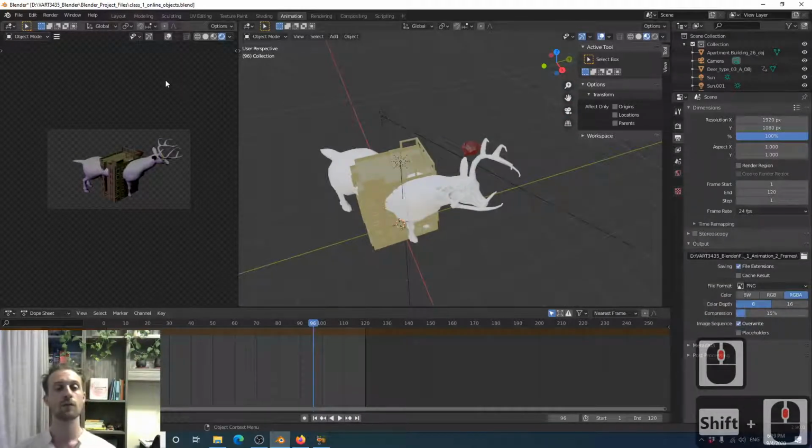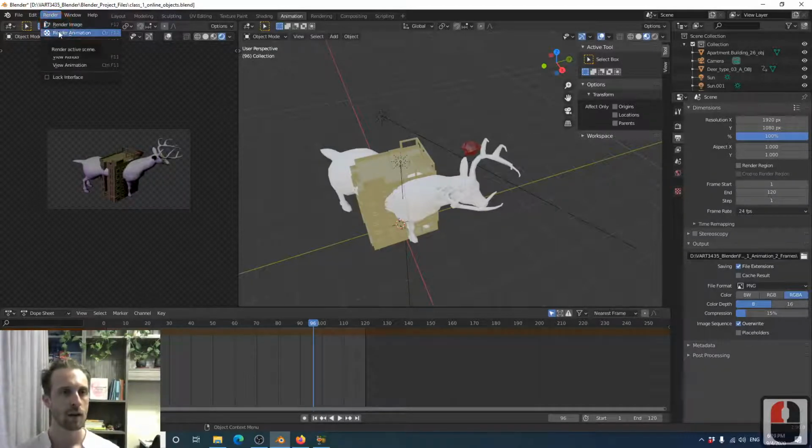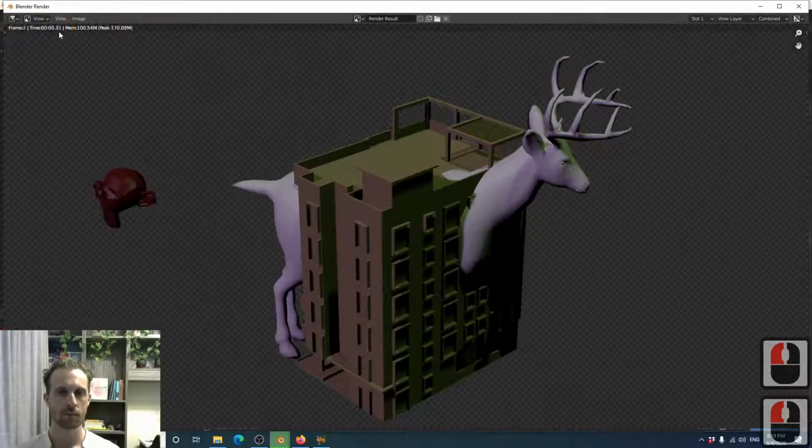I want you to just learn how to get the models from online, import them, animate them, but I want you to make something far more interesting than what I'm making here. This is just kind of playing around, you know? Okay, so now we can go render, render animation. And okay, there we go.